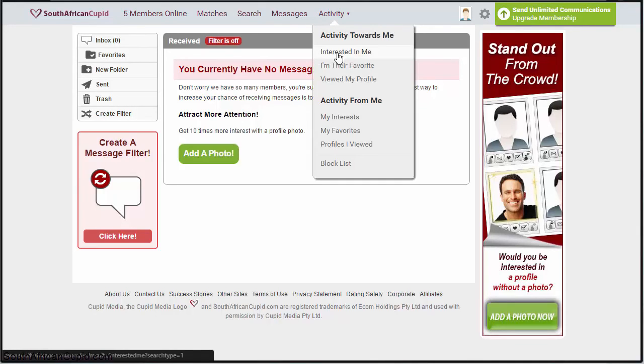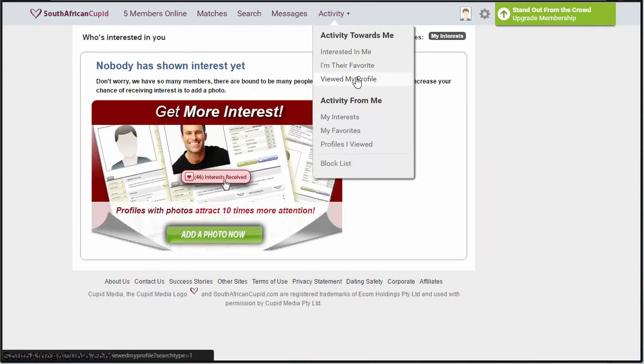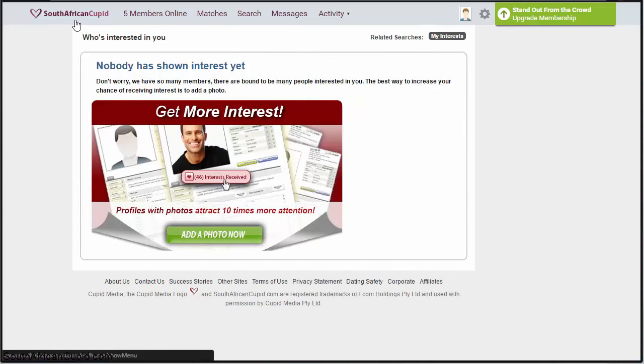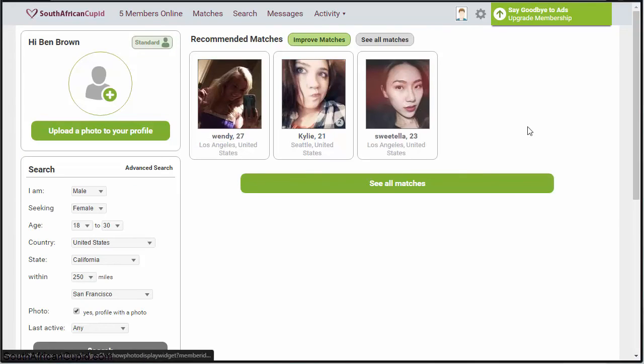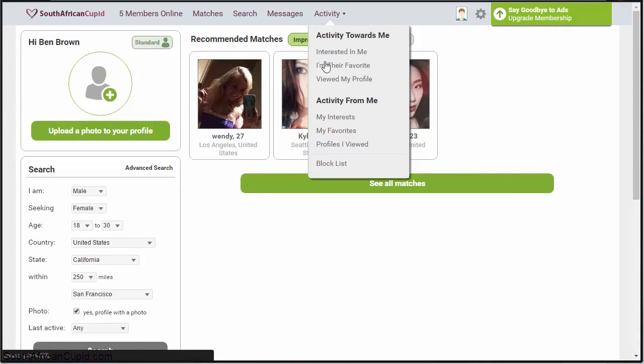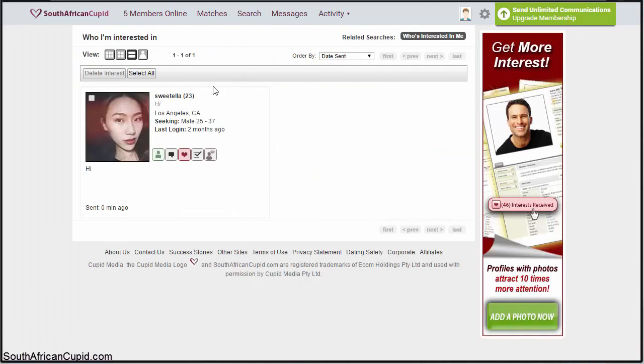Your activity tab will show interest towards you, favorites towards you, people who viewed your profile, and vice versa. So anybody you've shown interest in. So for example, if I go back to my dashboard and I show interest in Spitella here, I can click on the heart. I go back to my activity tab, click on my interest. She'll show up right here, and I can quickly access her information and view her profile. The same thing goes with favorites. You can favorite people without necessarily showing interest yet. So if you show interest and they show interest back, it's a mutual match. If you just favorite them, it just notifies them, and that's about it.